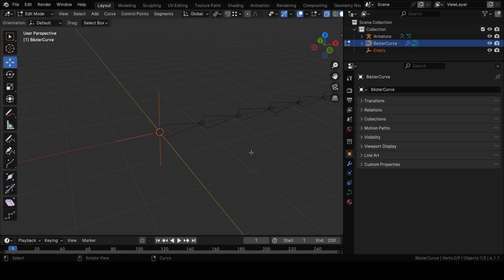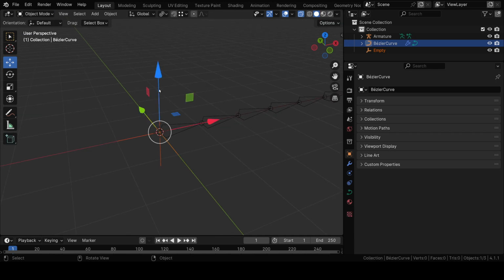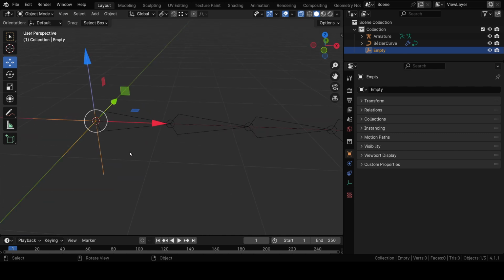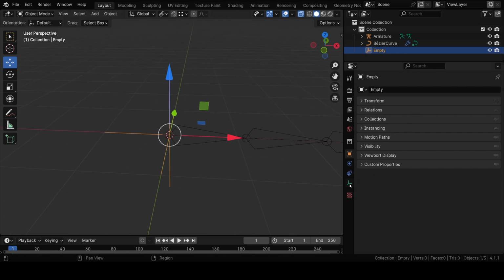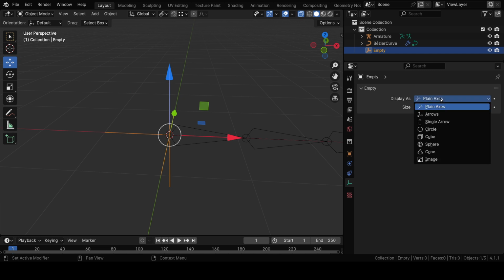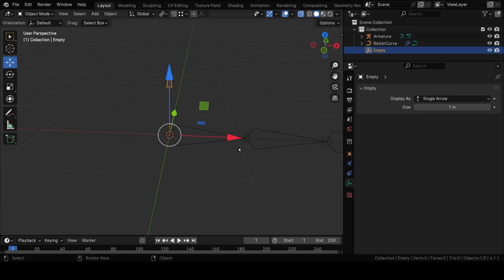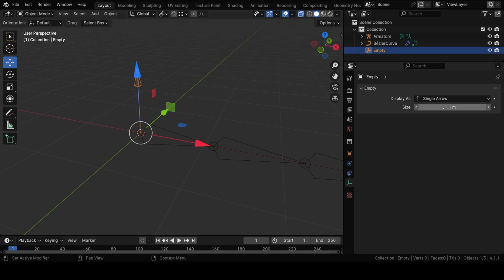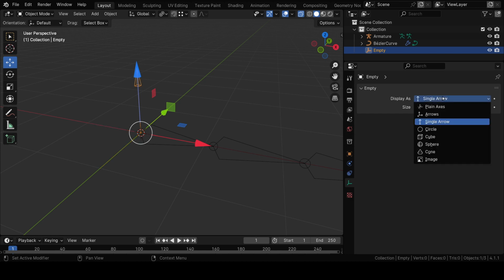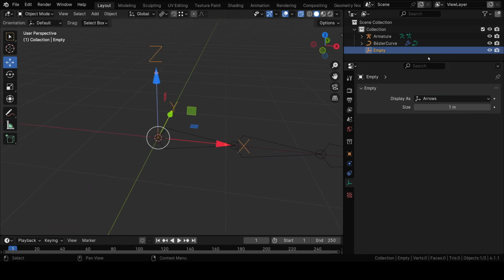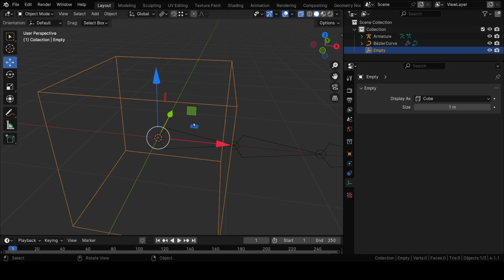Now you can see a crosshair has appeared. Now I'm going to change its display as a cube or some kind of symbol. You can see this symbol, or I can choose arrows like this also, or a cube. Let me choose a cube. So here on the right side, I can make this empty look like a cube also. It won't have any vertices and all.